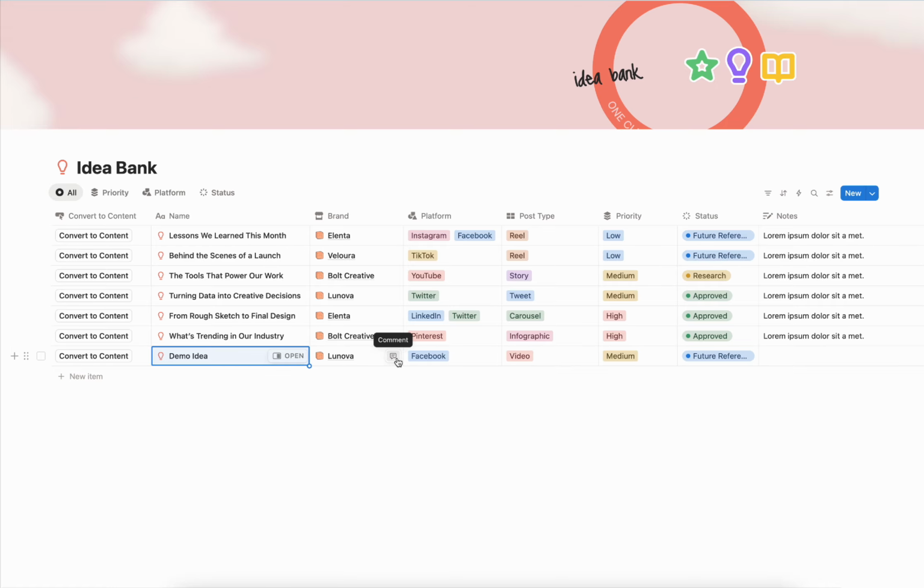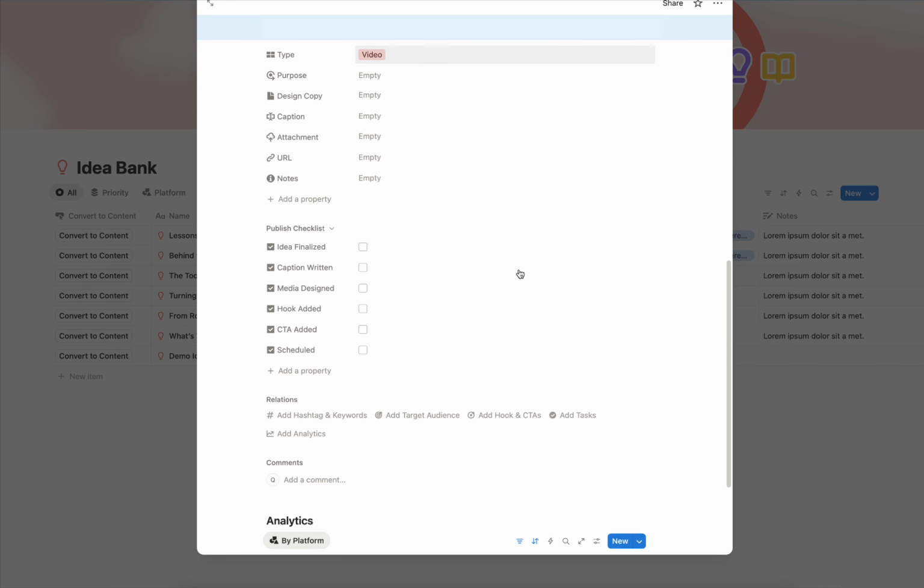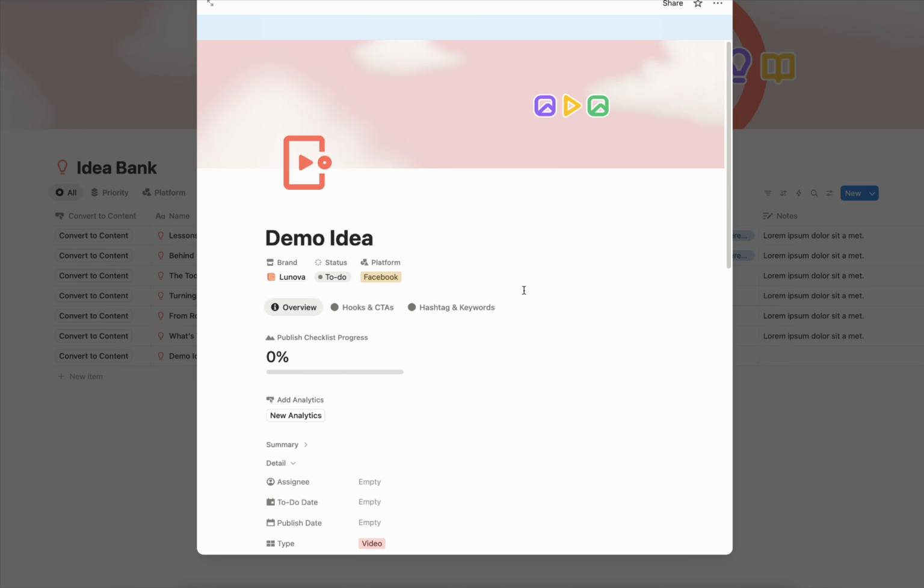Now let's suppose you have already discussed this idea with your customer or team, and it's time to convert this idea into actual content. All you need to do is hit Convert to Content. Now, what it does is it opens up the center peek pop-up from the content database because you're about to convert this idea into the actual content.